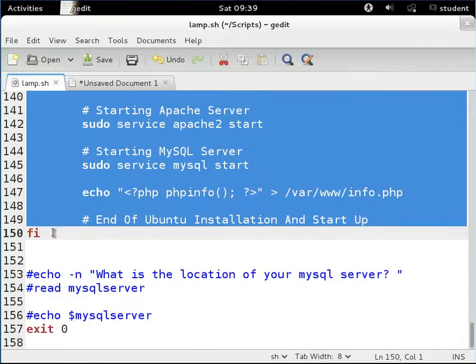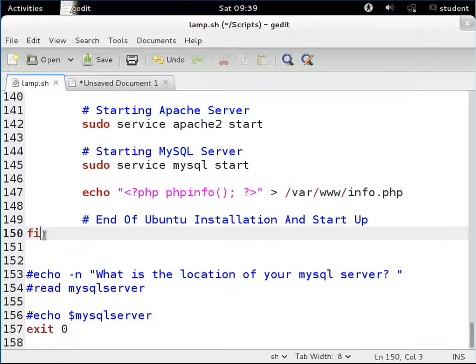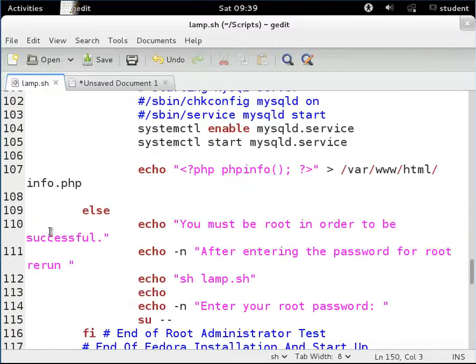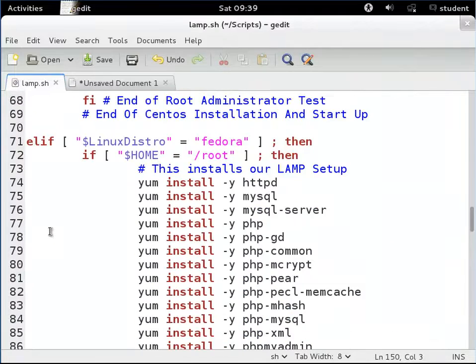And if nothing else, then they typed in the wrong stuff. And we have fi here for ending our if statement. I really don't have to worry about them typing in the wrong thing. I'll get into that in just a little bit when I cover loops, because we basically made it impossible for someone to not type in CentOS, Ubuntu, or Fedora. And so I'll get into how that happened. That's why I'm not even doing an else statement.